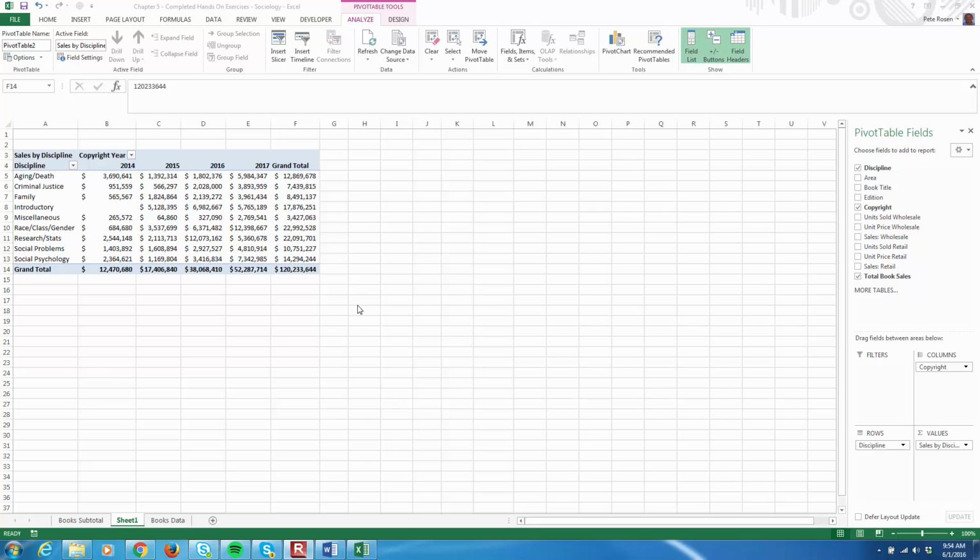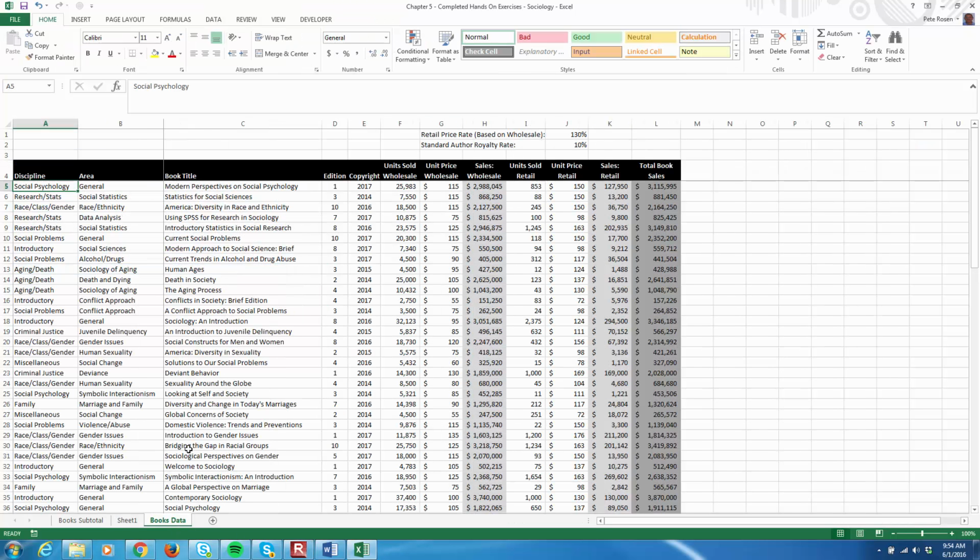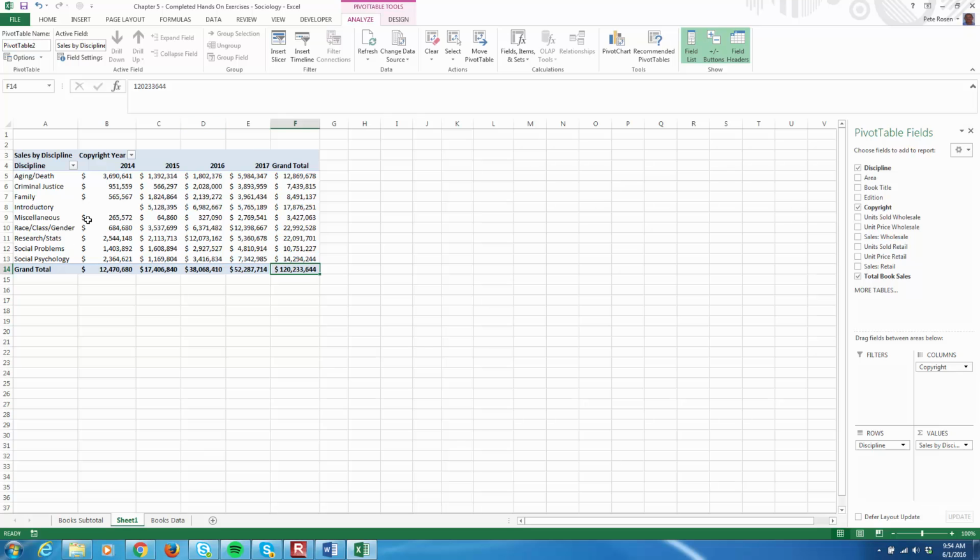Okay, the final thing that we're going to do in this hands-on exercise is change some of the data in the underlying spreadsheet. So this pivot table that we see in sheet 1 is based off of an underlying data set which is in books data. So all of the data here influences what our pivot table is going to look like. I'm going to go ahead real quick and change the sheet name from sheet 1 to pivot table, just so we know what's there.